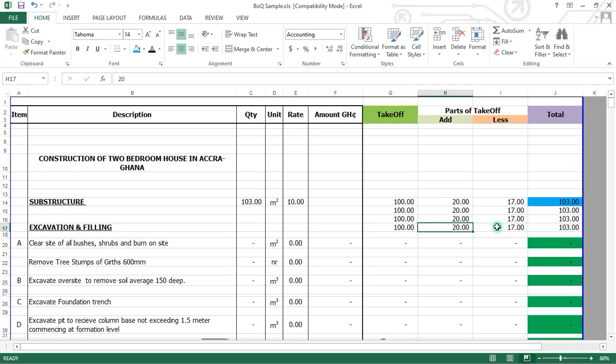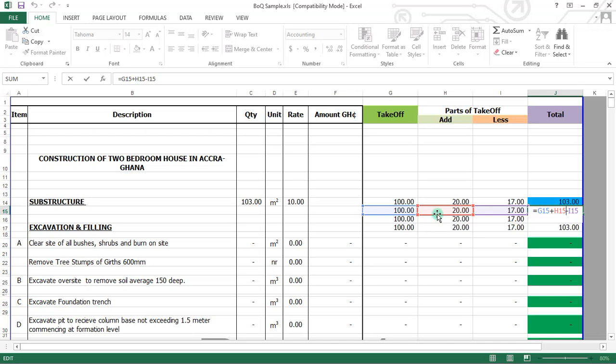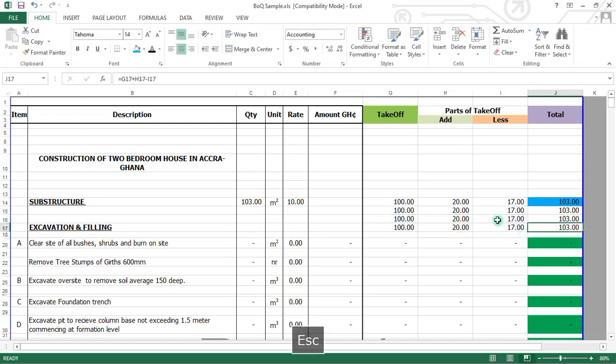But the right point is that you can see, double click here, you see the formula is there. You press escape on your keyboard, double click here, you see the formula is there, escape on your keyboard, also here. So for you to check the formula, you just double click on the end result, you see the format there. Okay, that is it.